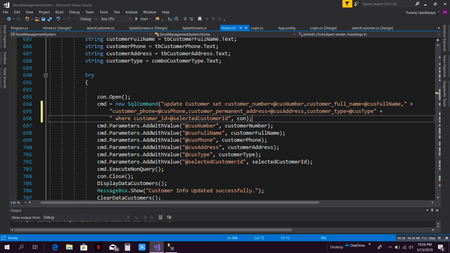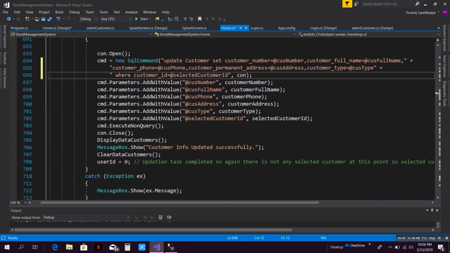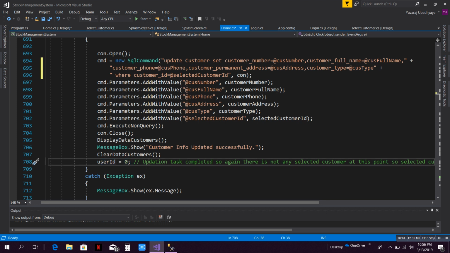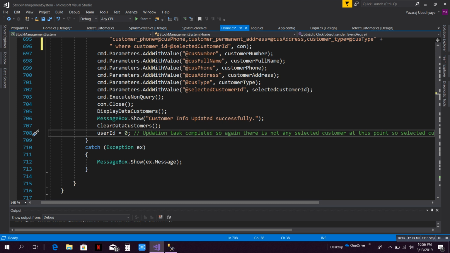After that we will give the values for these variables used here, and then we'll execute our query, and finally we'll update our data grid view, and we'll display a message customer info updated successfully, and we'll clear the data of customers, that is the text boxes will be empty again, and we'll make user ID 0 again. And if any exception occurs, we'll display the message. In this way we can update our customer.